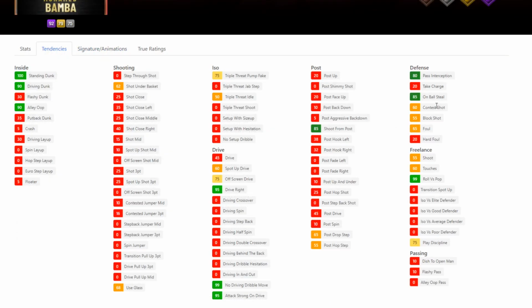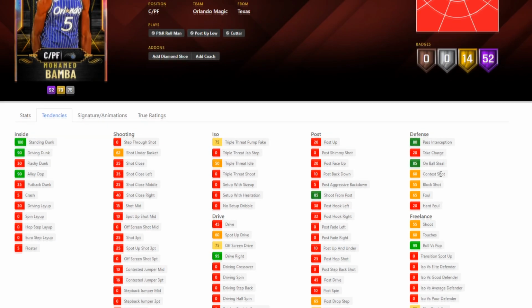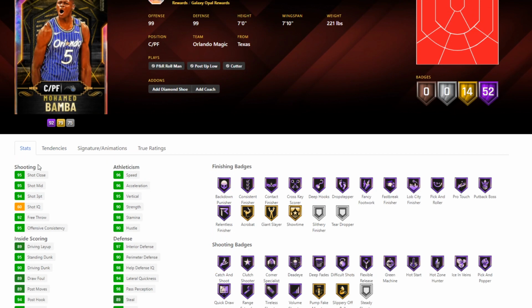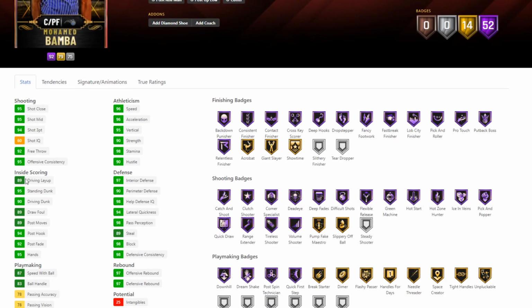The contest shot and block shot are very low, but the on-ball steal is high. I'm not a fan of that. I wish we had a higher contest shot. That's actually letting me down a little bit. The tendencies on all these guys have been really bad besides Nic Batum.